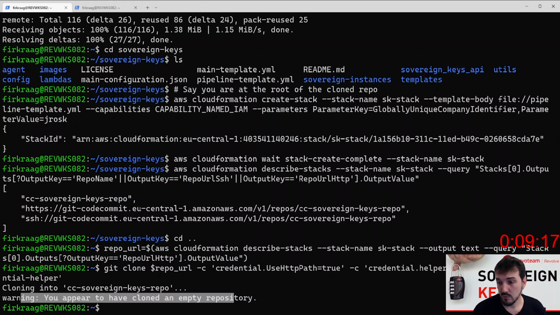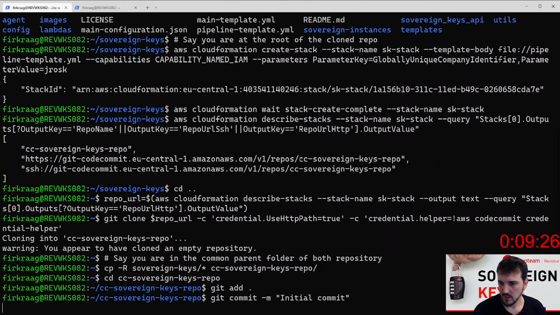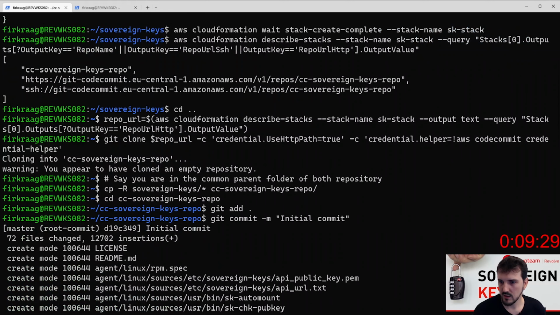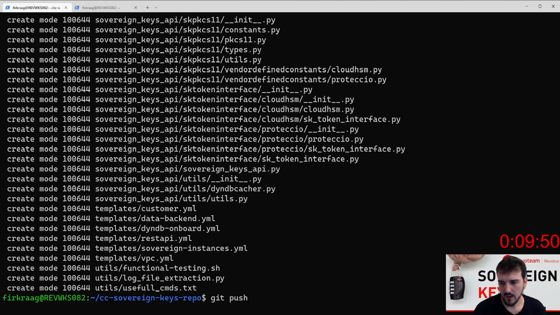We have cloned an empty repository. I was telling you earlier, it's completely expected. So I will use step 6 and copy everything from, let's show that. So yeah, I am at the parent folder of both repository, which is my home, and I copy everything in the sovereign keys repository in the CC sovereign keys repo. So CC like code commit. After that, I commit with a message, initial commit, and I push.